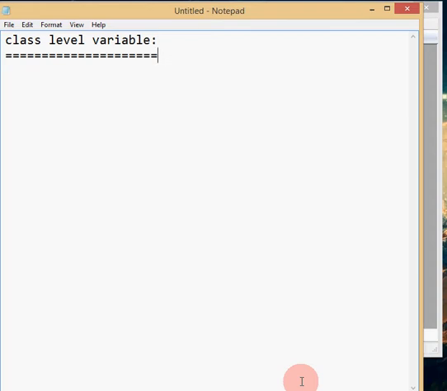First of all, class level variable means what? Class level variable means the variable which is present at class level. Those are called class level variables. We must create a class level variable only if we want to access a value through the class from all its methods. Okay, I will give an example to you.